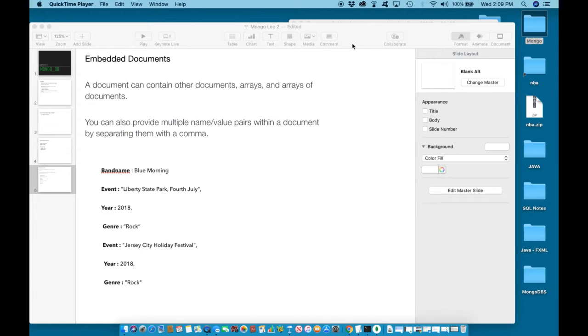Hello and welcome back. In this video, we will continue working on the bands collection within the music database. Let us continue by creating embedded documents. Embedded documents can contain other documents, arrays, and arrays of documents. You can also provide multiple name-value pairs within a document by separating them with commas. Here's an example. We are going to insert a new band by the name of Blue Morning.